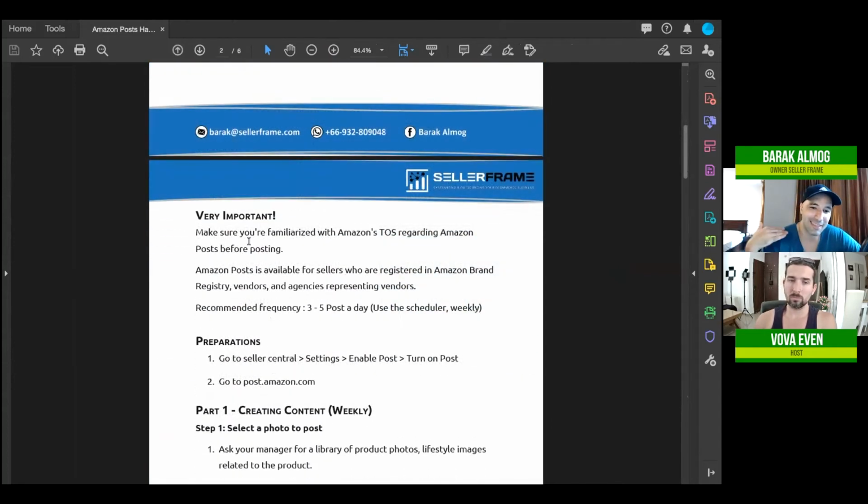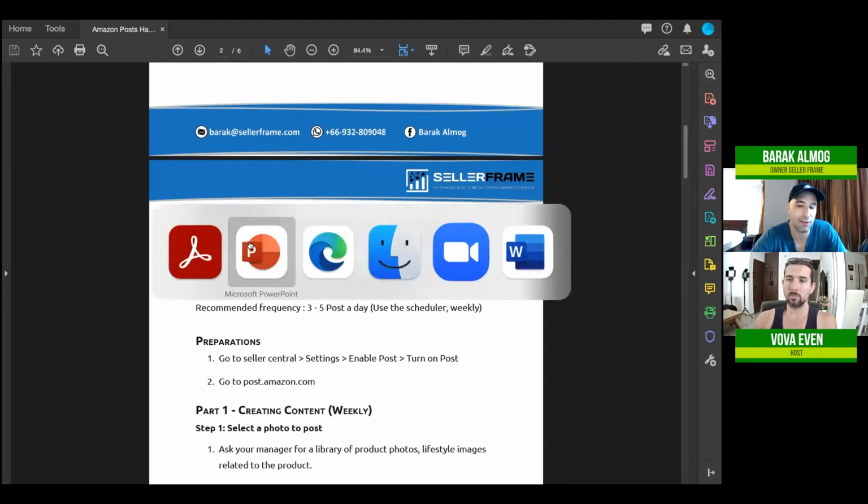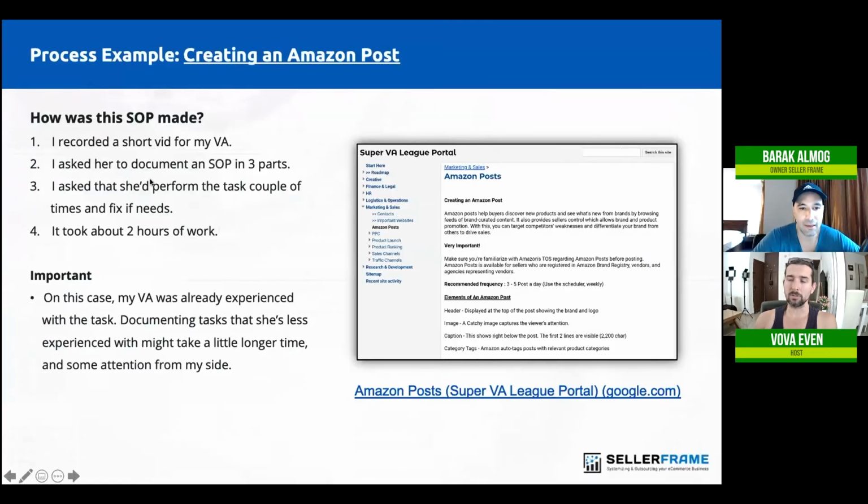It just outlines to the VA how they need to prepare the content and how to post it. Do we have this handout? We can share it in the description, right? Absolutely, yeah. All right. We're going to have a link to the Amazon Posts handout SOP, so you can see how an SOP is built, so you can get an understanding of, I want to map a process, give me an example. There it is. You can download it in the description. And I've got to say that for me, I tested it.